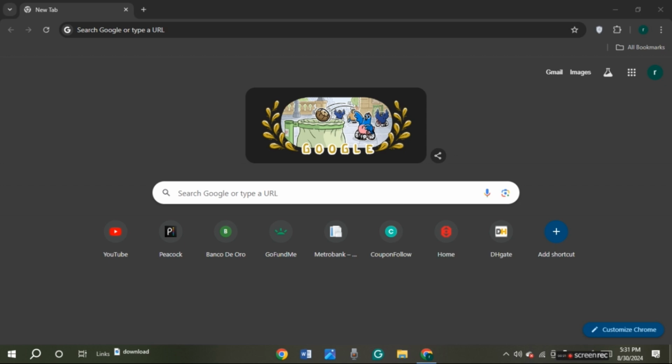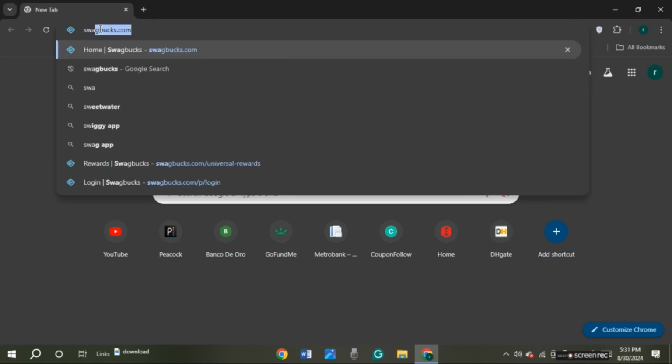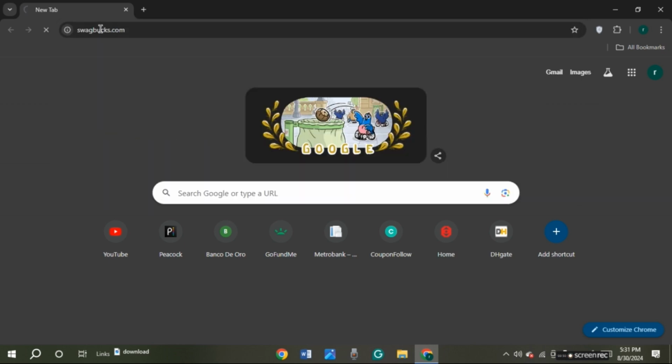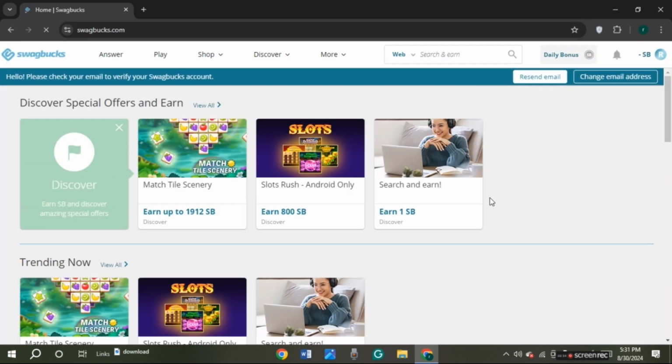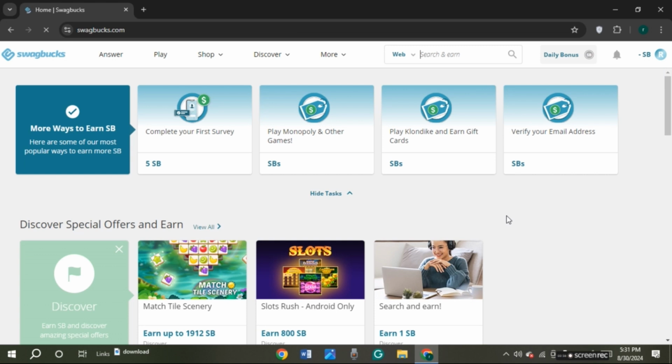So first of all, what you have to do is launch any browser of your choice. You can see over here, I've opened Google Chrome. Now click on the search bar and type in swagbucks.com. Press enter. Now you'll be led to the official website of Swagbucks. Make sure you're logged into your account.